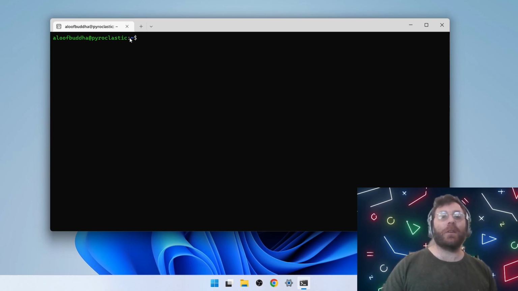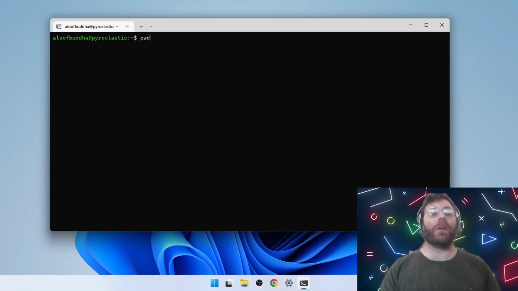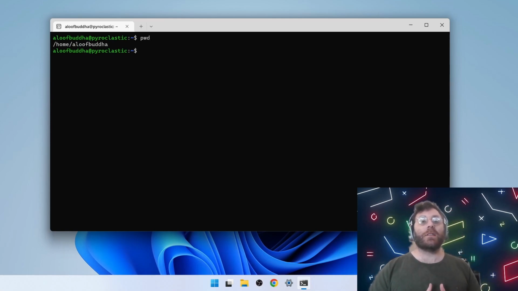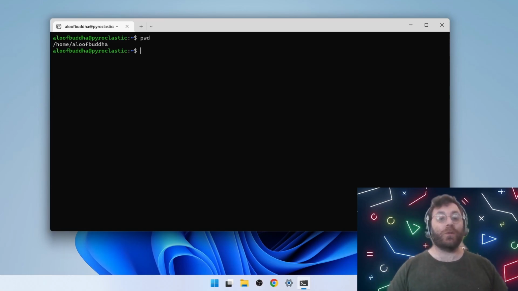And then you'll see this colon and then a little squiggle here. That squiggle means where you are, and squiggle means the home directory. And then finally, there's the $ sign here, which means everything after this is something I type. So for example, if I typed print working directory and I hit enter, that's going to tell me where I am, and that is my home directory according to Linux.